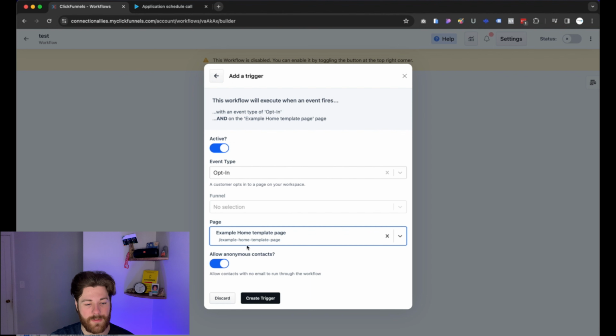Moving down the page here, we have the option to allow anonymous contacts or not. I usually turn this guy off. Essentially what it means is, do you want people to move through without an actual email? In this case, no. That is definitely something we want to collect when it comes to contacts and leads. But for you, totally up to you as far as what you are after information-wise. But in this case, I want to make sure that people are actually opting in with emails. So we'll go ahead and click on Create Trigger.